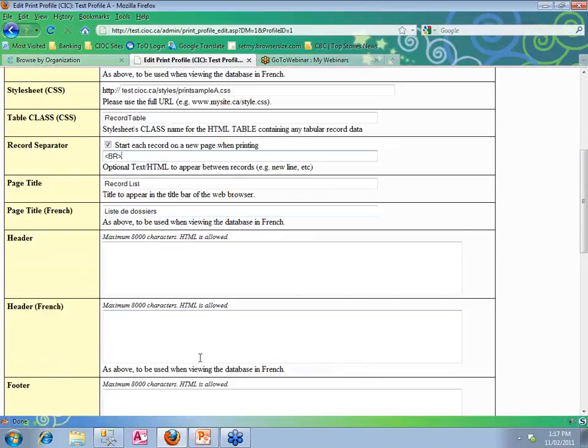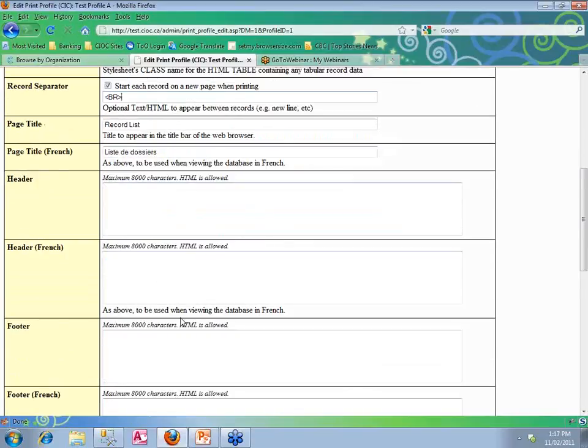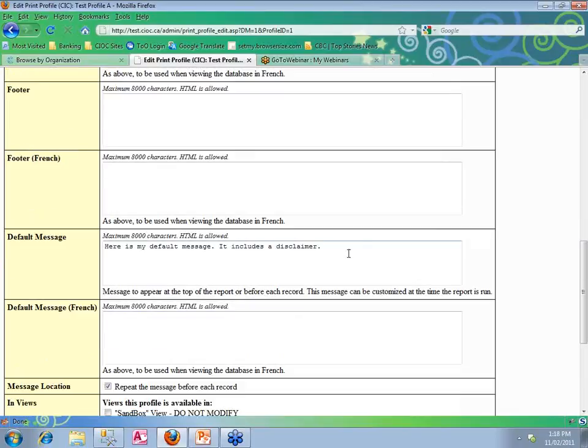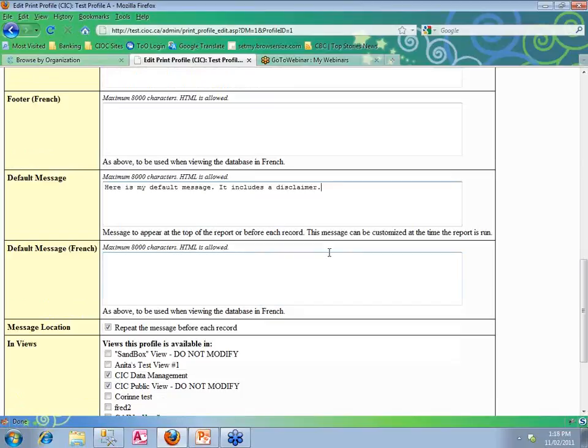Okay? And then we have headers and footers, just like the design that we have in our template, where you can add the equivalent of a menu, something that happens before your printout and something that happens at the end of your printout. There's also the ability to put in a message that you can customize at the time you run the report. That's why we call it the default message. So it's what you have by default, but at the time you run the report, you have the ability to customize this message.